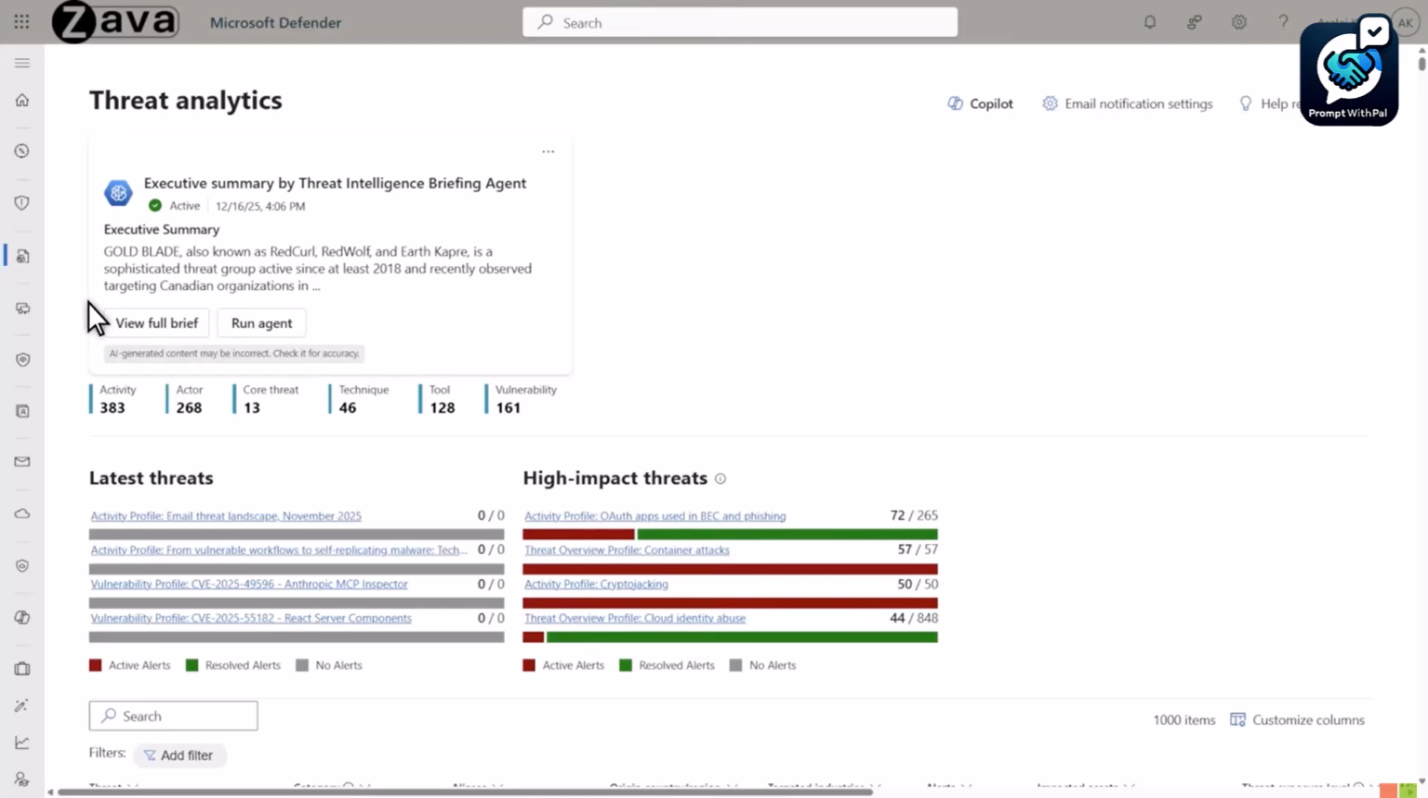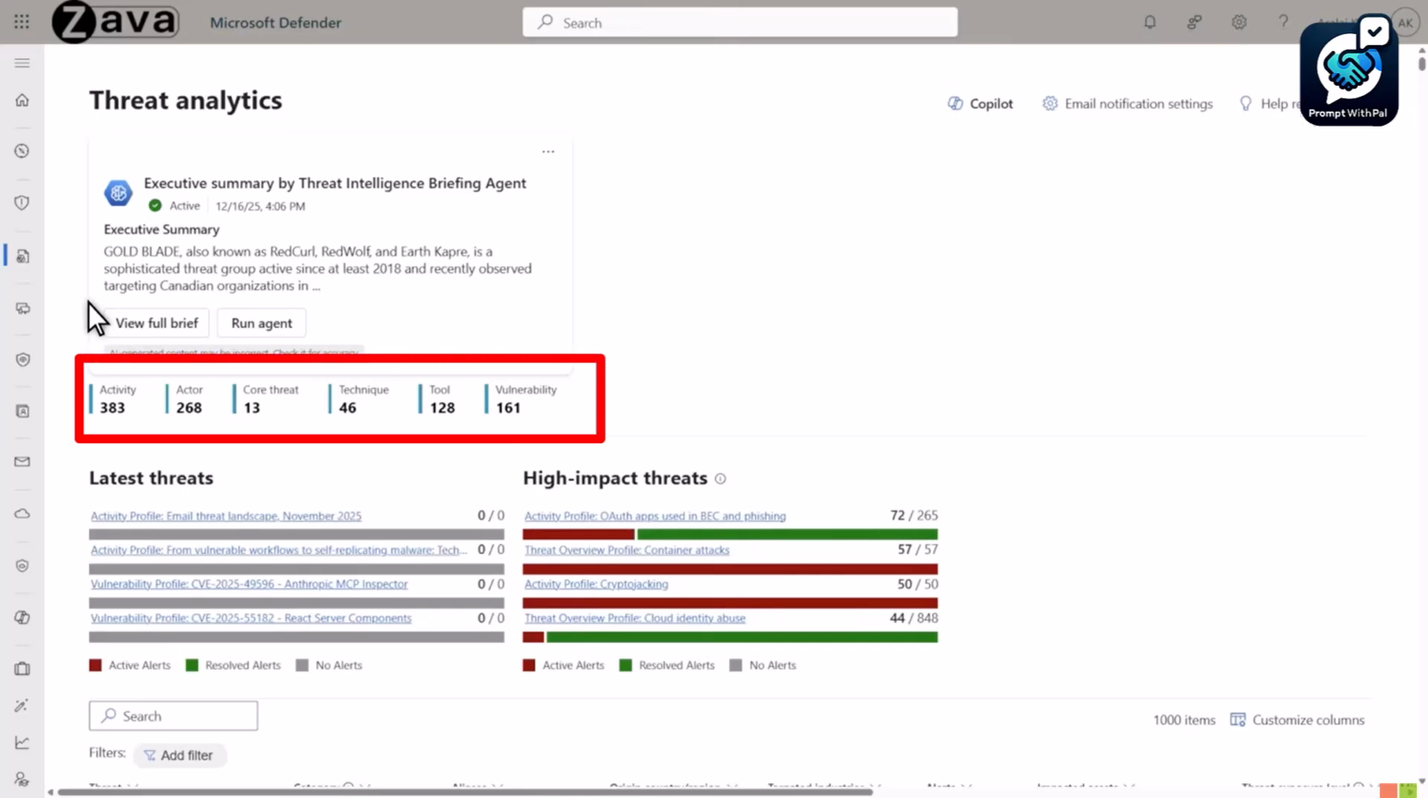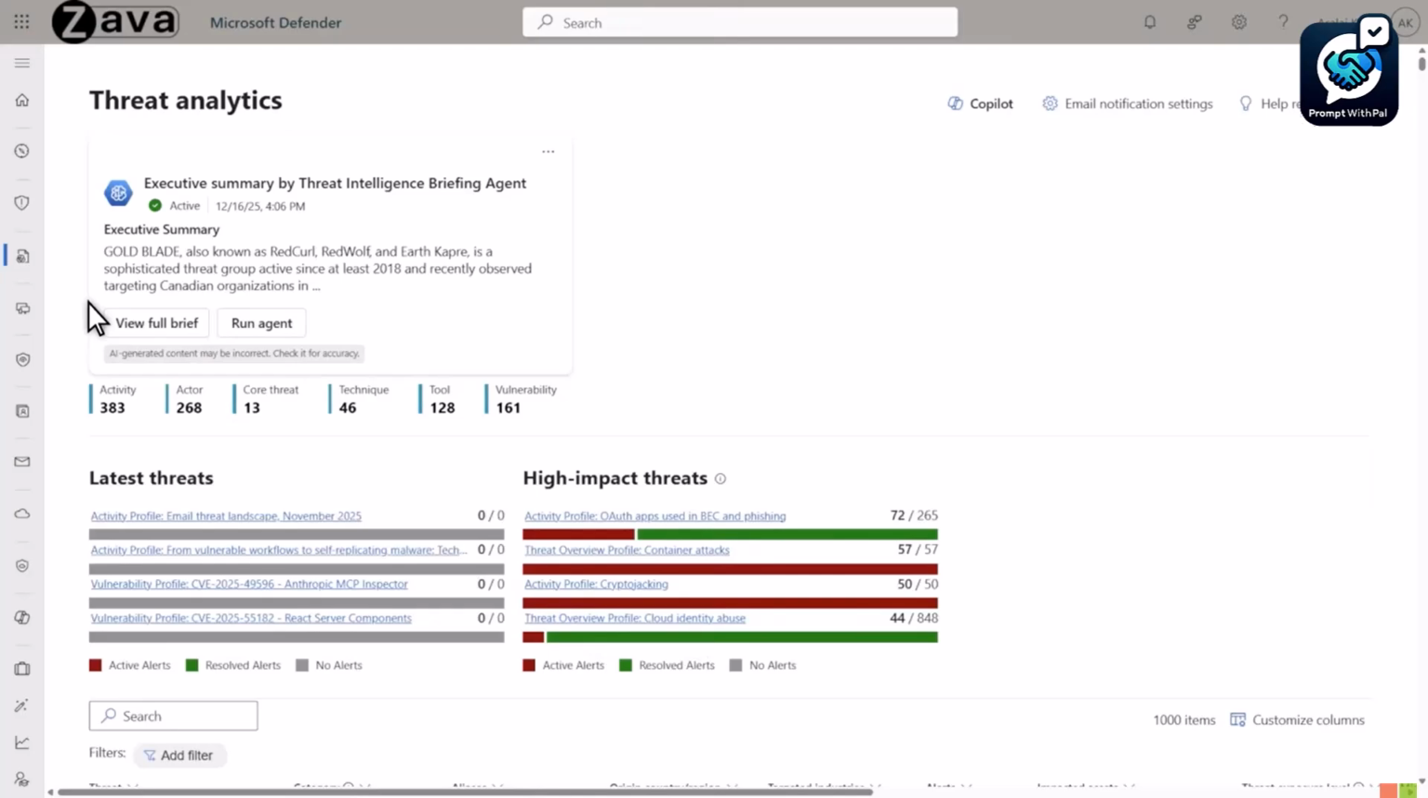Just below that, notice the environmental context that you have. Activity 383, actors 268, techniques 46, vulnerability 161. This is your live threat landscape footprint.